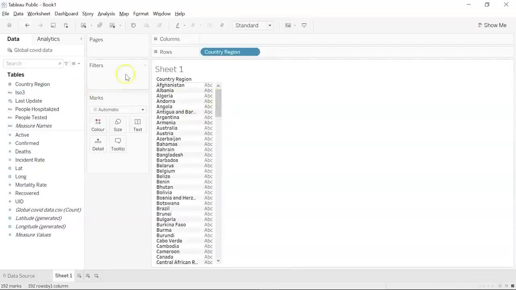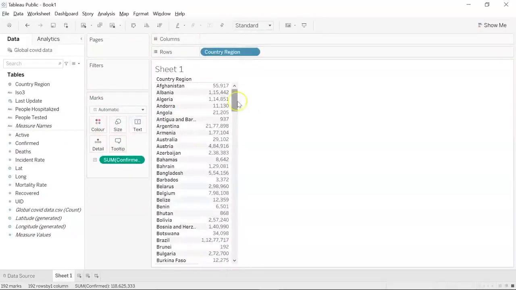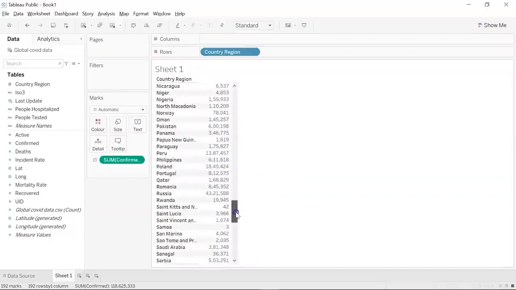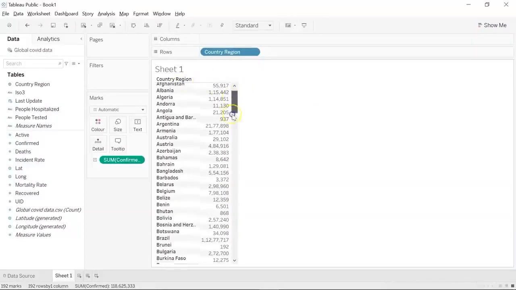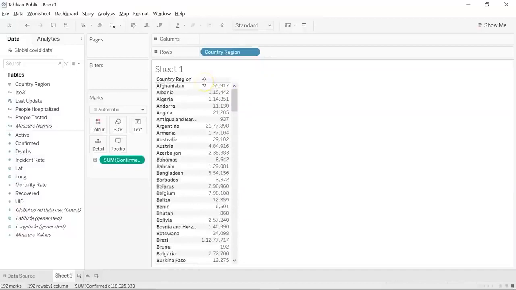Now to see the total confirmed cases for each country, I'm going to drag my confirmed column onto text. So here under marks card you have the text option. I'll just drag it and drop it here. There you go. So Tableau has so easily shown me a table where you can see the different country names, and on the right you have the total number of cases that have emerged from these countries. Now this is not the most recent data. As I told you, this data was till March 2021.